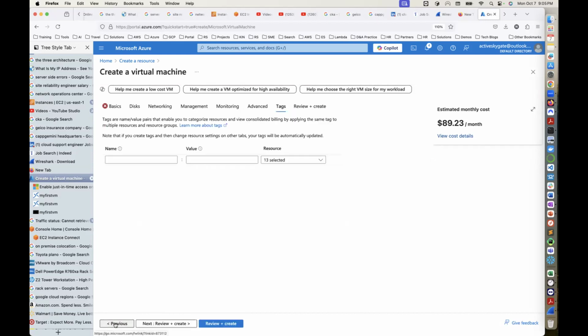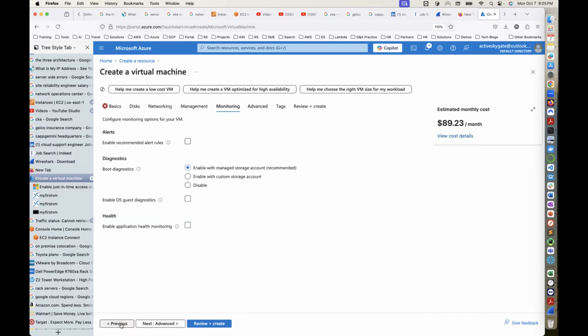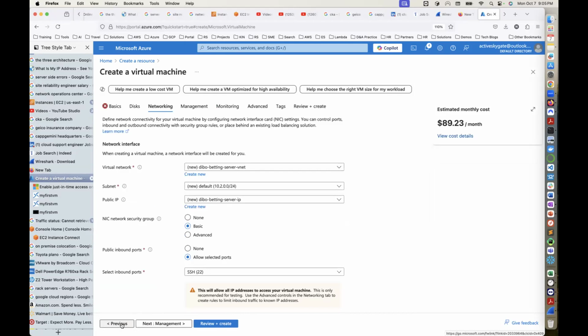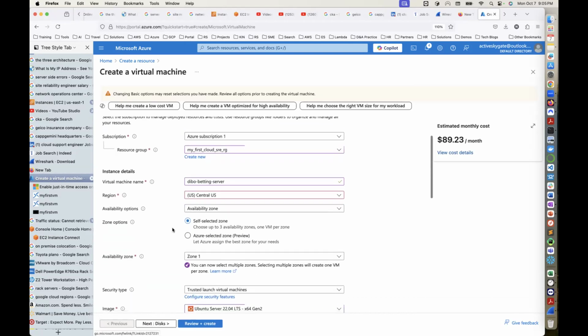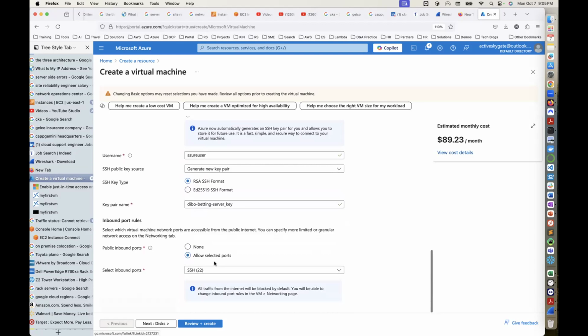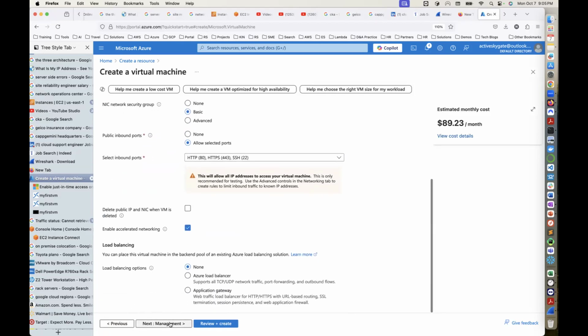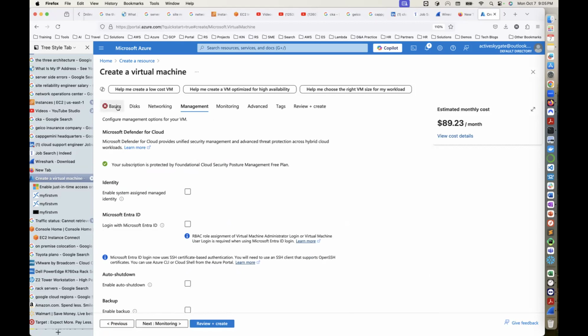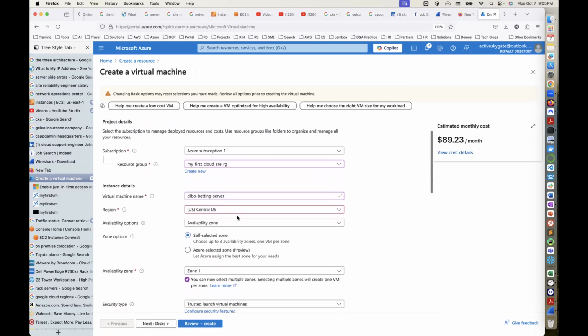Because you did not enter all the information you need to enter, sir. We went next, next, next. You just went direct to review and create. Let's go all the way back. You need to follow the steps and choose the options that are required. Next disk, networking. So it's in the basics. Let's see what's in the basics that failed.